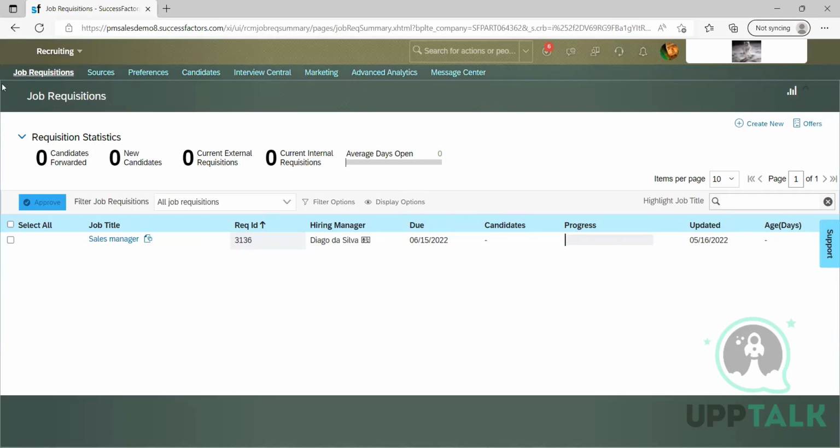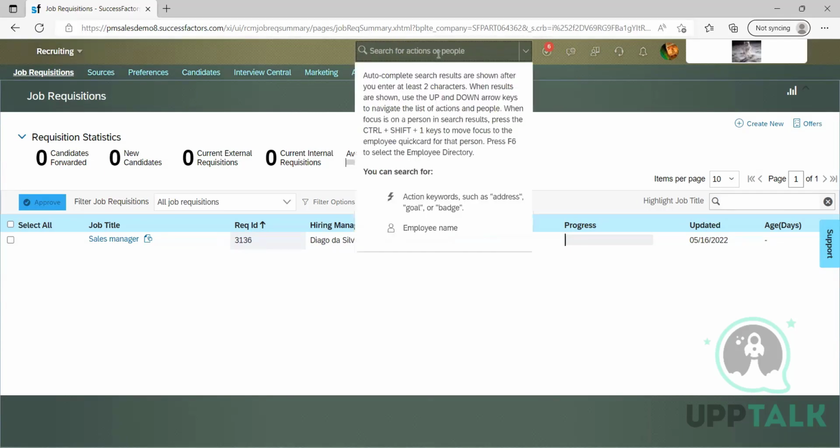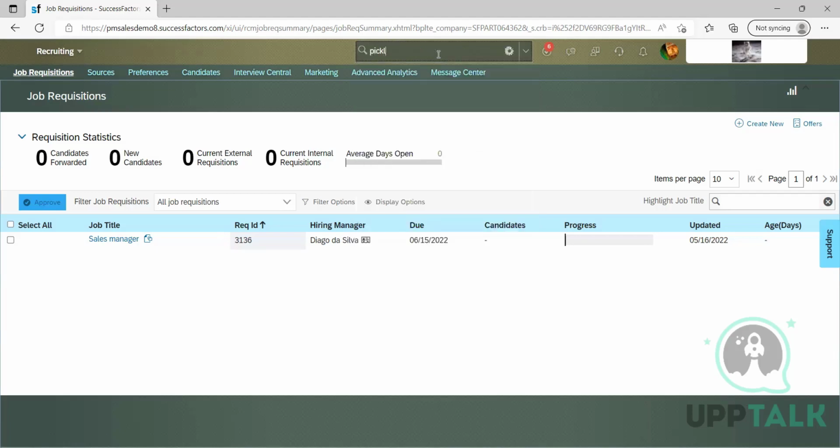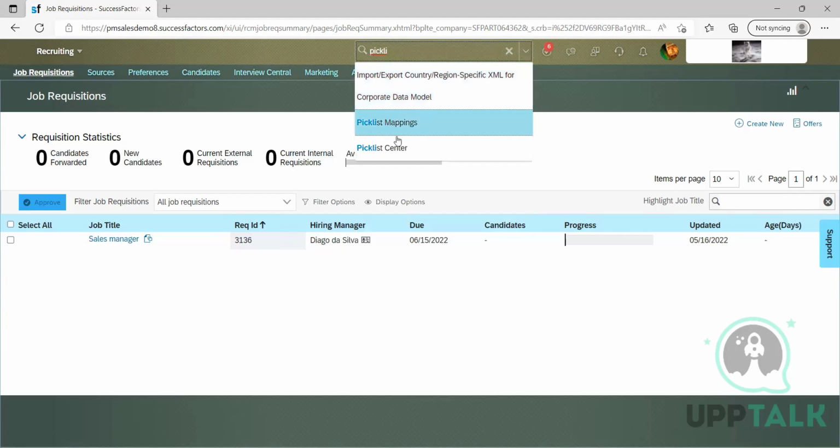Okay. So the next thing we're going to do is start with the pick list. Because even if we mention pick list values in the XML, if they are not present in the system, it will throw an error. It doesn't get imported into the system.